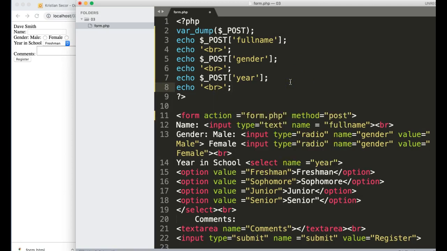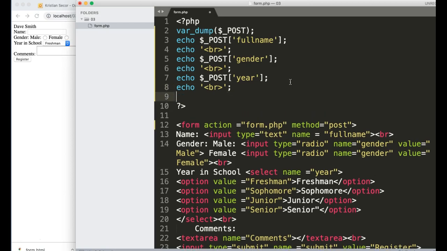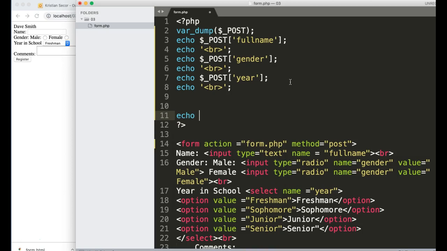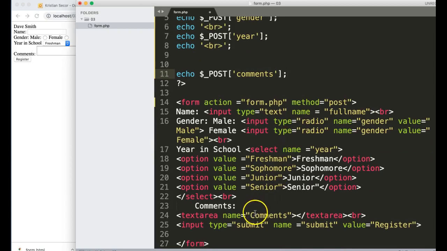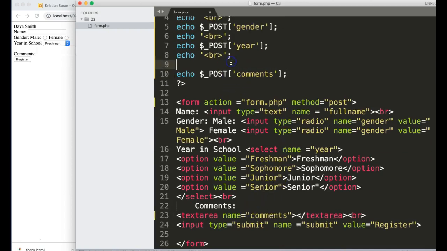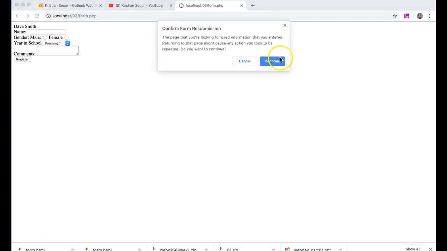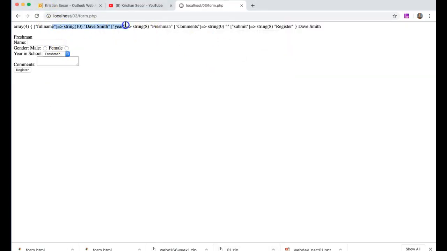And lastly, I'll echo a break tag and then, oh, by the way, PHP ignores white space, all of it, so you could actually output scalar underscore post comments down here. And I believe that was, oh, it is capitalized. I'm going to make it small case. So now I have this, and I can hit refresh, and that's the printing of what we just submitted.